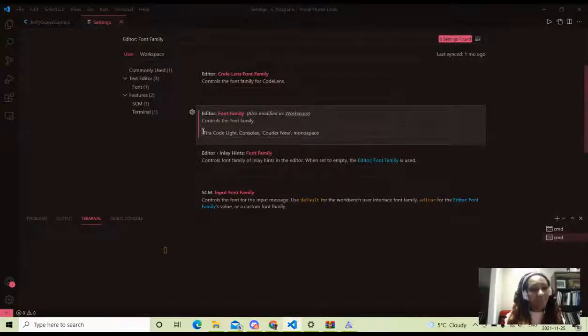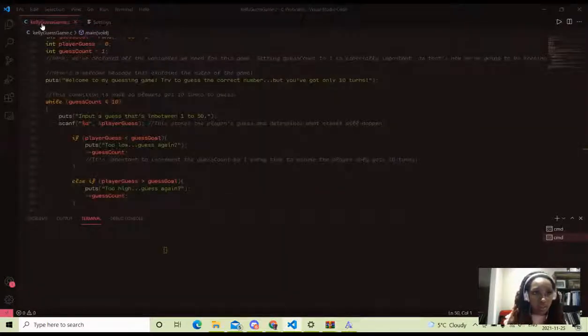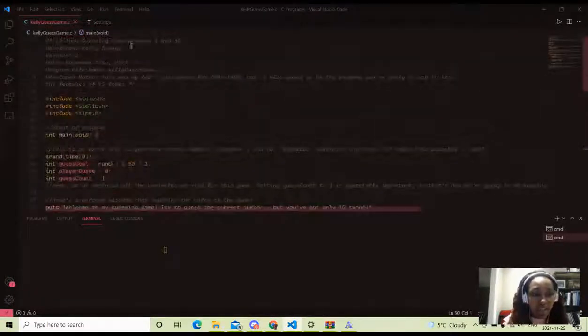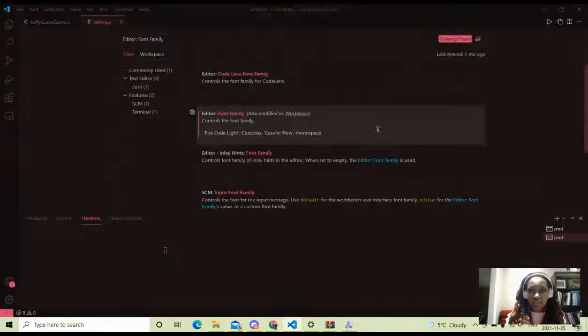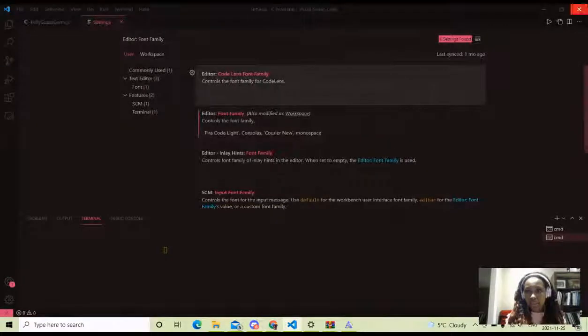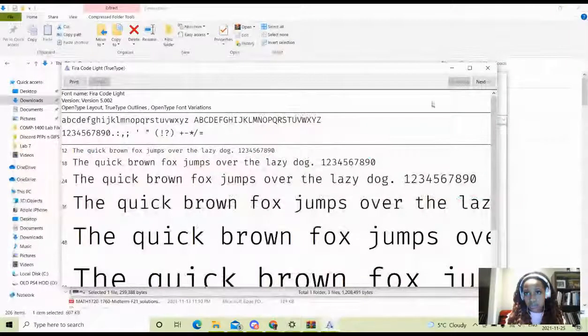But don't forget, if the font has multiple words in it, then you have to surround it with apostrophes so it will be able to recognize. Okay. And the thing is, it has my old font right now because we have to restart VS Code in order for the changes to take effect. So I'm just going to exit out of VS Code and then start it again.